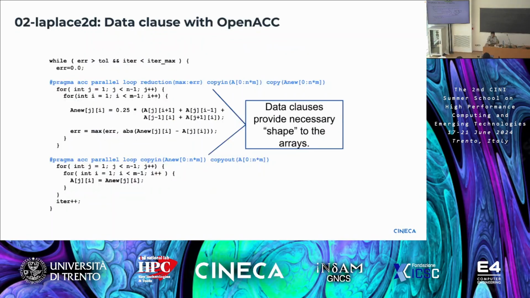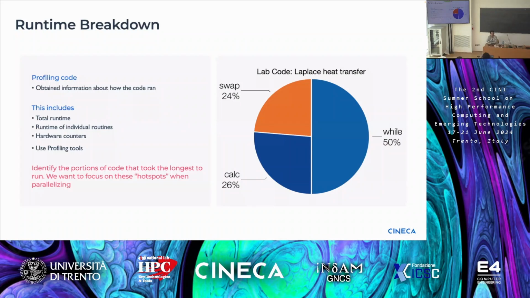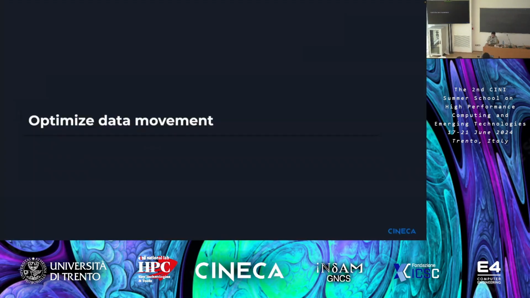So that's what I was saying: if you put just this copy in A or copy new clause, what you will do is, every iteration, it tries to copy data which needs to be copied on the device memory, then copy it out from the device. So this happens every iteration, and this is not good. That's what I put here.